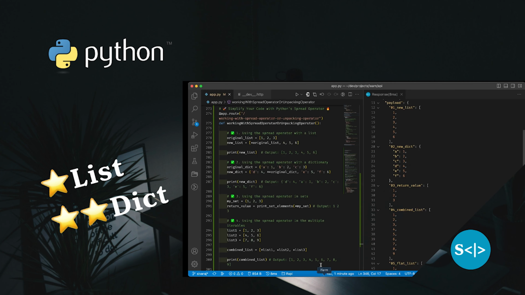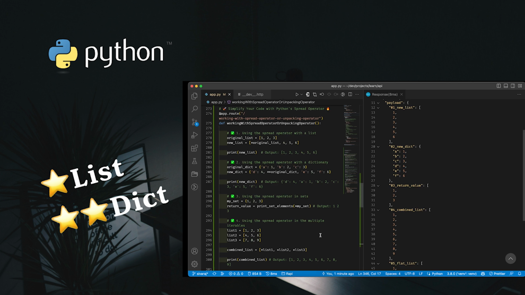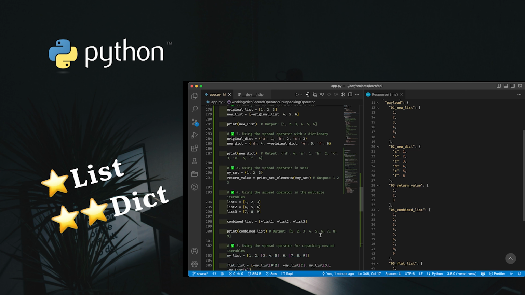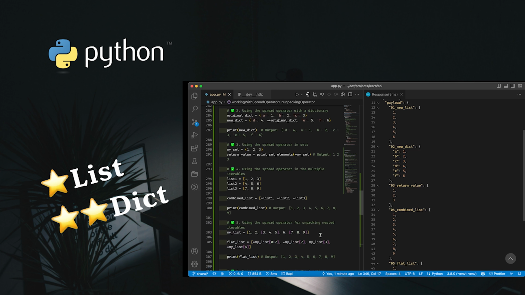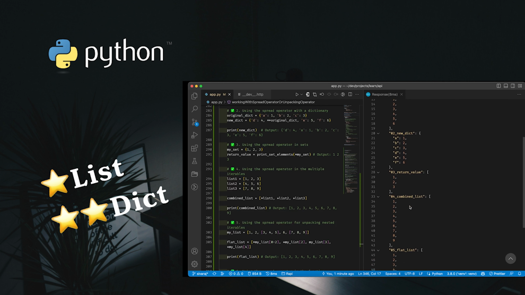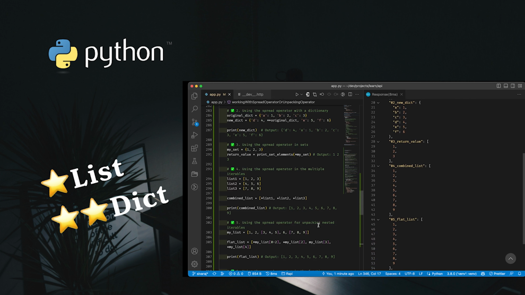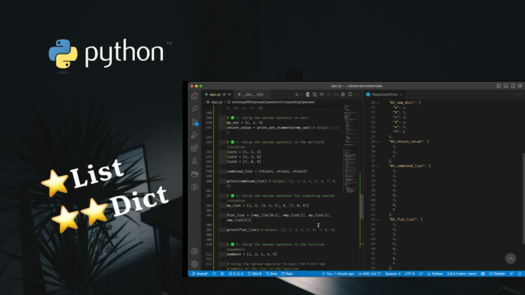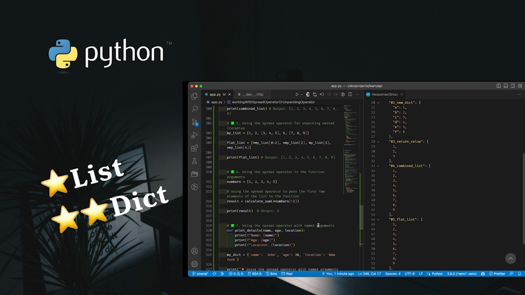Quick summary. Using the spread operator with a list is as simple as putting an asterisk before the list name, that is star, and then using it to unpack the elements into another list. This can be especially useful when you want to add or remove elements from a list or combine multiple lists together. When it comes to dictionaries, the spread operator is denoted by two asterisks, that is double star. This is because it allows you to unpack the key value pairs of the dictionary into another dictionary, making it easy to merge dictionaries or add new key value pairs.